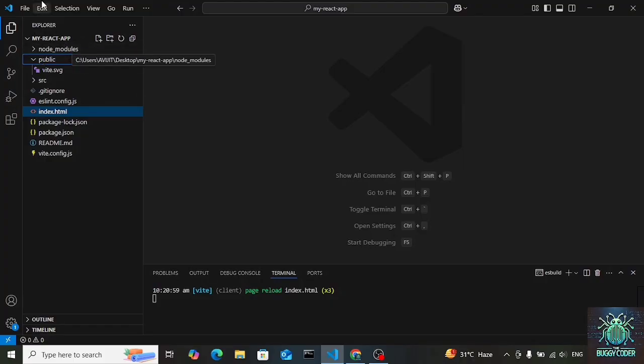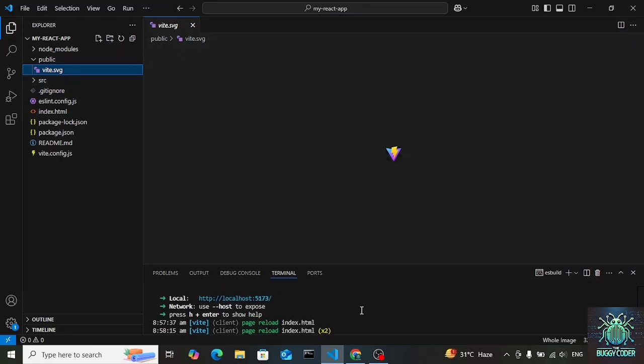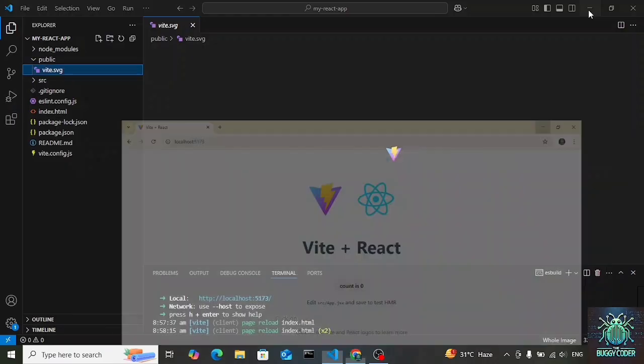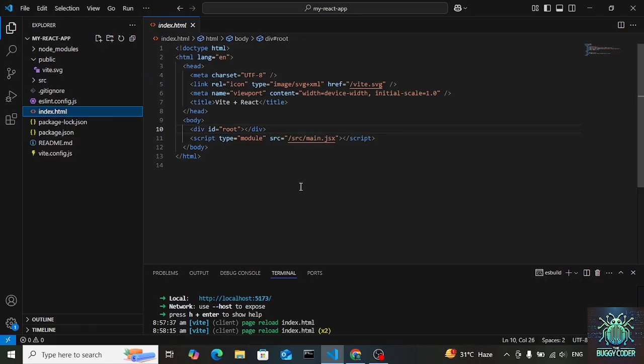Here you can see there is an icon, that is vite.svg, and the project is running on localhost 5173. I have already started it in my browser, and you can start it with npm run dev. As I mentioned, the vite.svg is present in our public folder because we created this project with Vite. This SVG file is used in our index.html file.